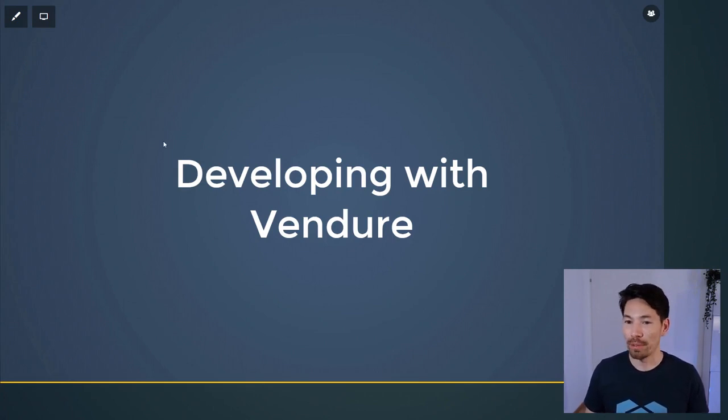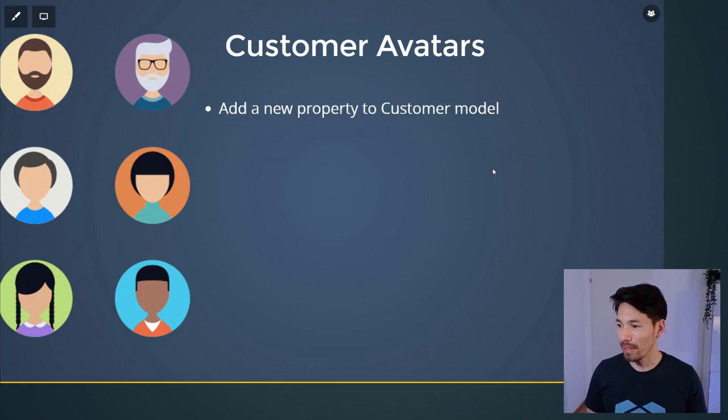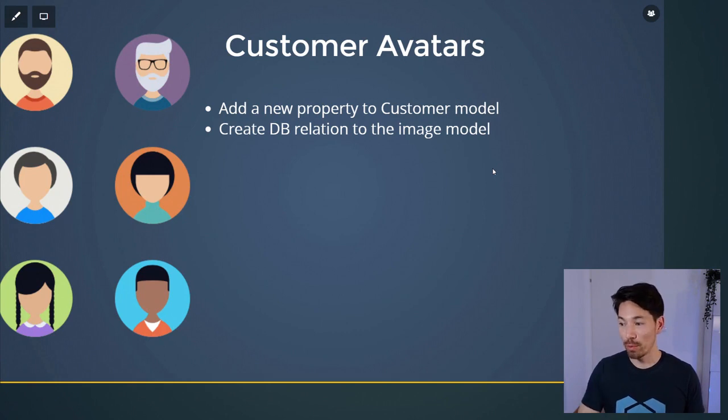Let's take a concrete example. Let's say that we want to support customer avatars. We want to allow customers to associate an image with their profile. This is not something that's supported out of the box by Vendure. So let's just think about what it actually means to add that support. We're talking about changing the customer model to add an avatar property. We then need to make some kind of relation between the customer and the image file, or in Vendure we call them assets, so some relation between customer and asset.